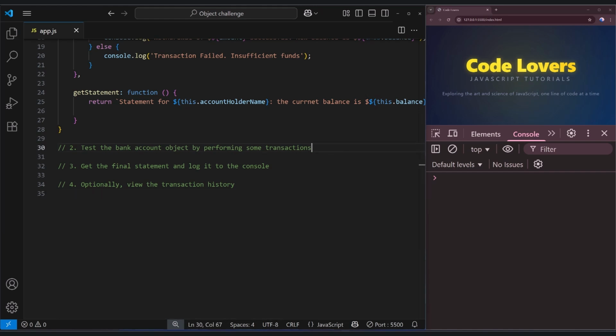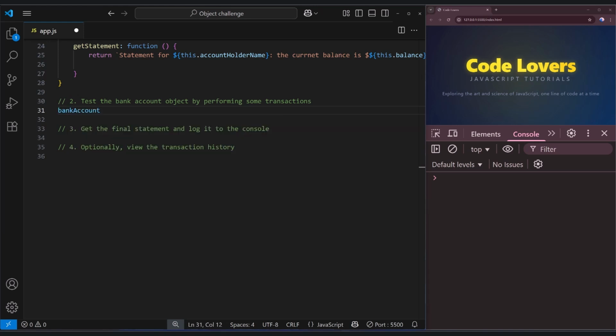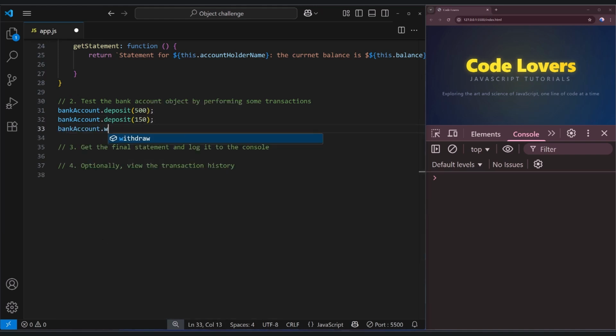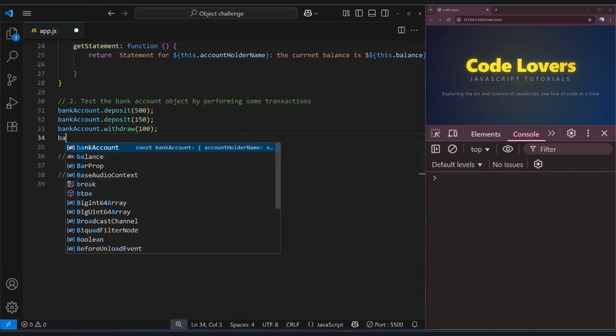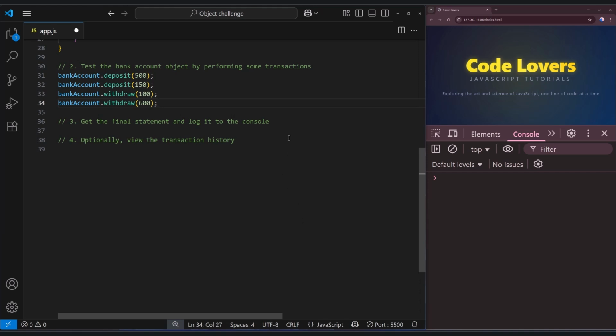Let's simulate a few transactions. So I write bankAccount.deposit(500); Next, bankAccount.deposit(150); Next, bankAccount.withdraw(100); And again, bankAccount.withdraw(600). And this should probably fail. We'll see.